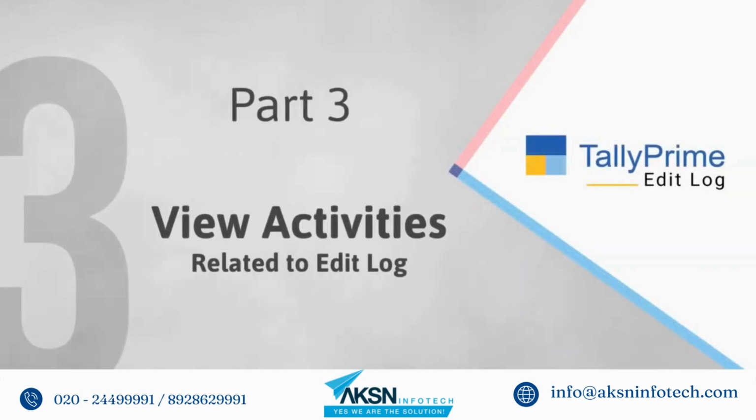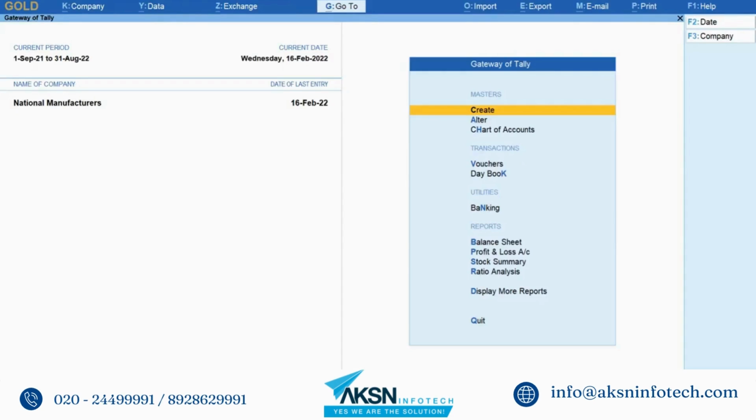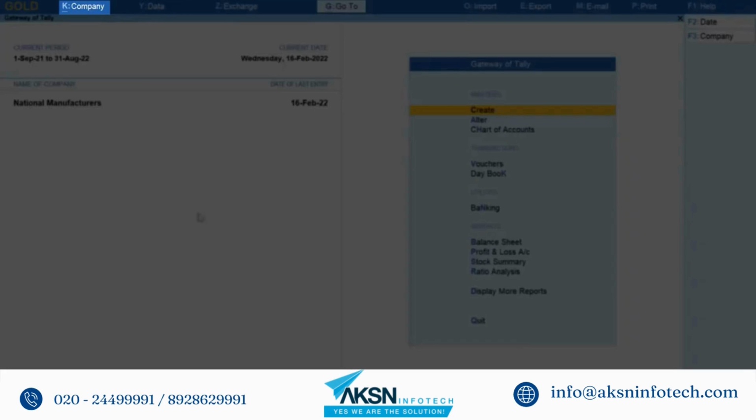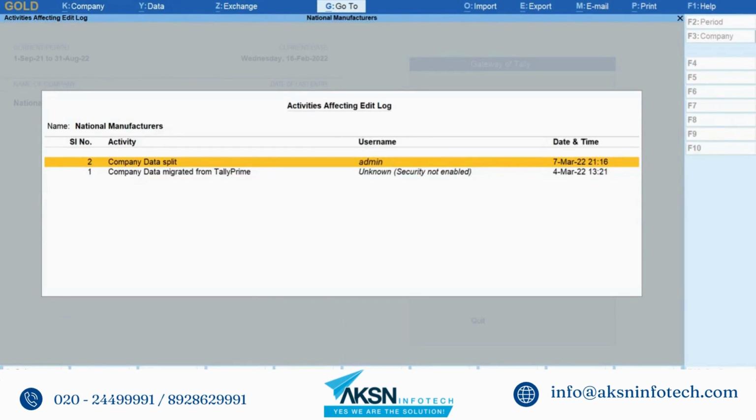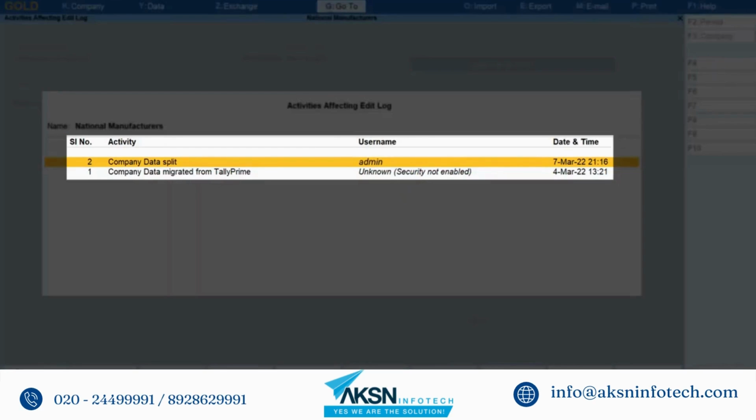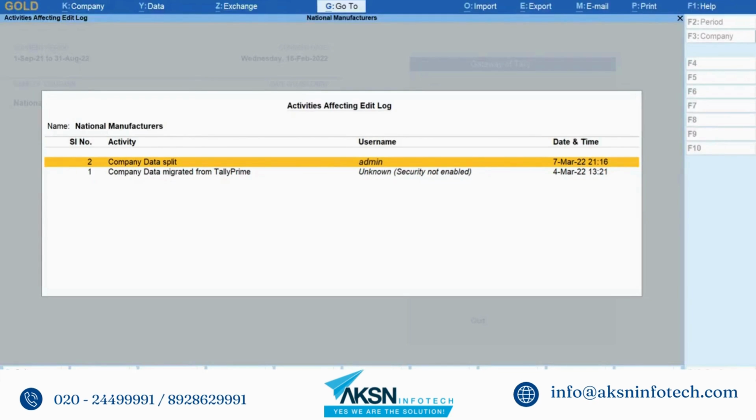Now, let's see how to view activities affecting edit log. In TallyPrime, you can view all the activities related to edit log. Press Alt-K or click Company. Go to Edit Log and press Enter. You can see all the activities such as migration of data on which edit log feature has an impact. The versions are listed in the descending order.